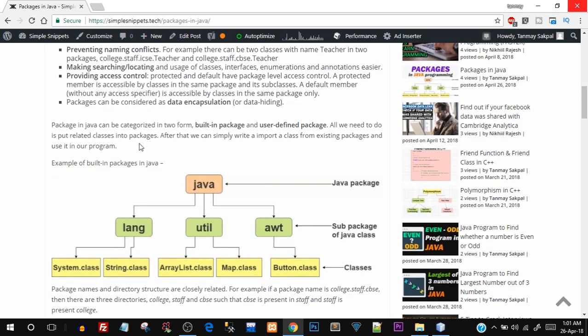Packages in Java can be categorized in two forms, that is built-in packages which are already present in Java, provided by the Java programming language, and then the ones that we define ourselves. We'll see how to make those user-defined packages also in the programming part.